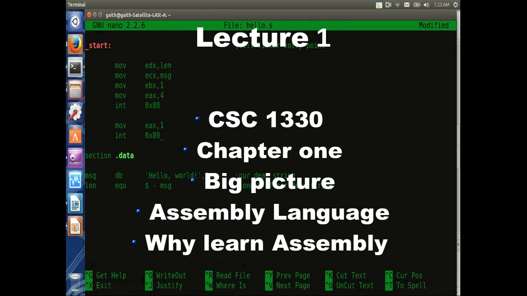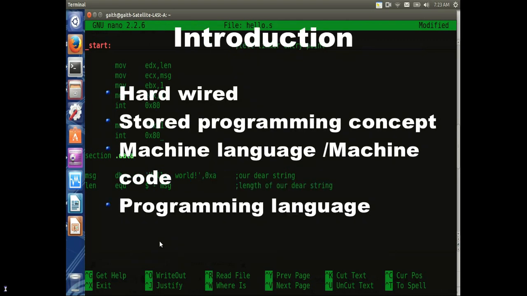MARS, Mars Simulator. It's a MIPS architecture, so the language is going to be a little bit different. I'm going to tell you why the language differs, and we're going to talk about why assembly is important. Why are we learning assembly? So let's start.